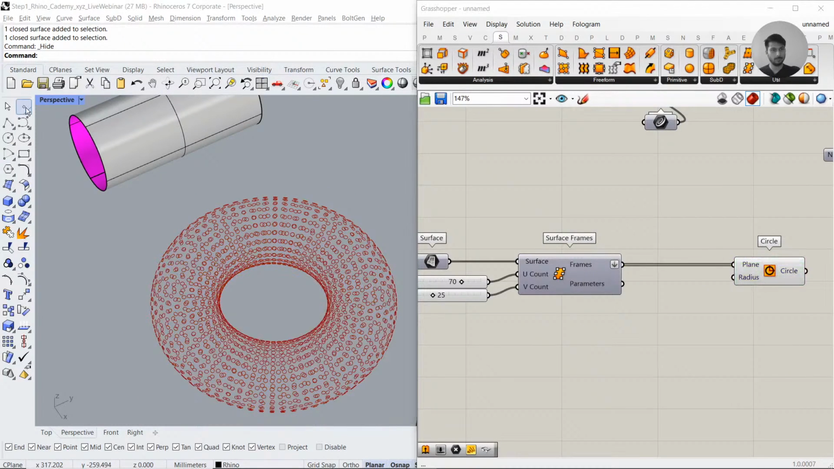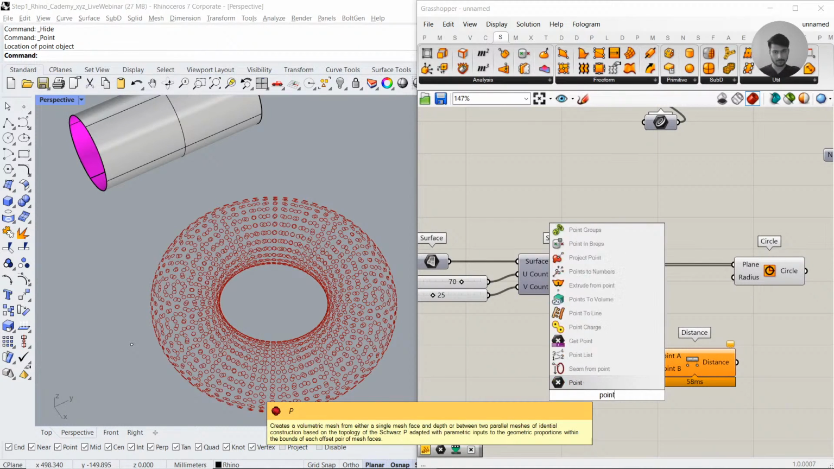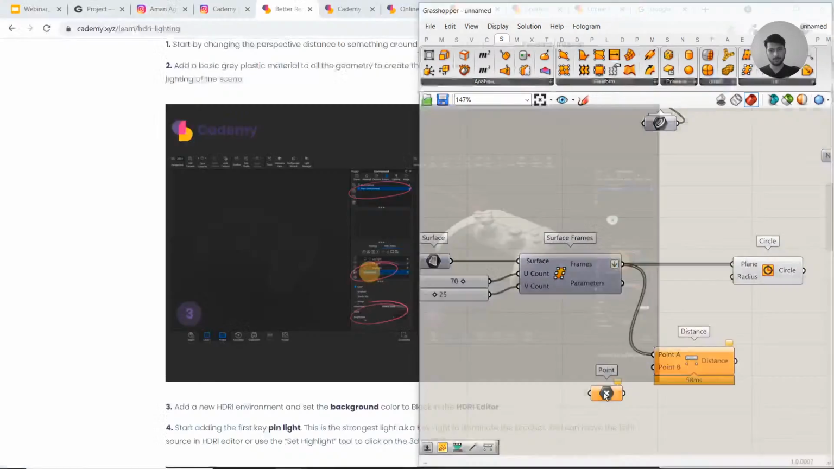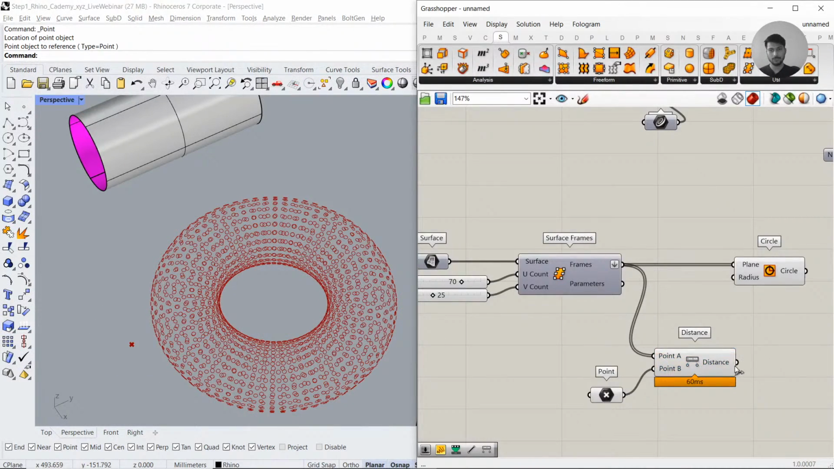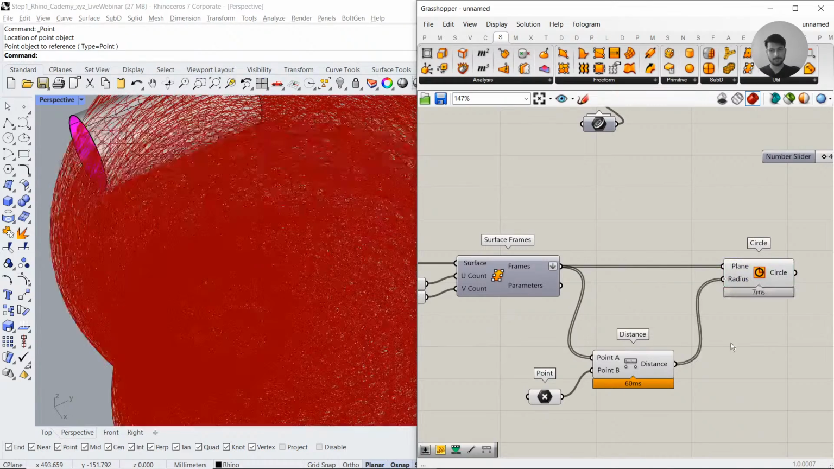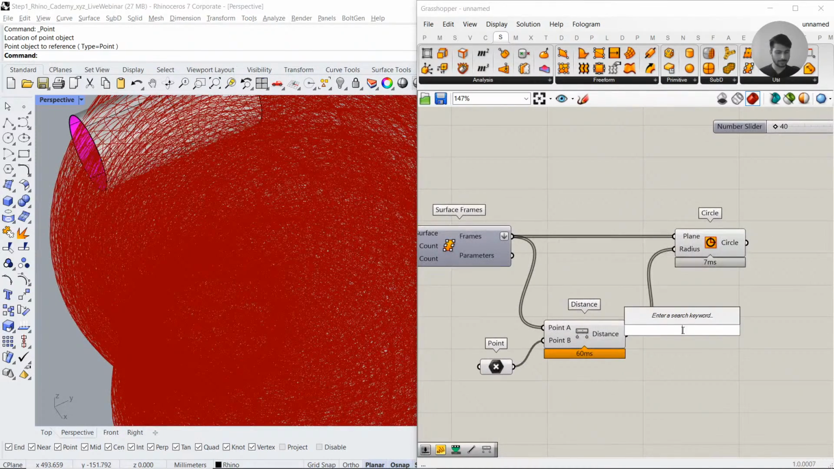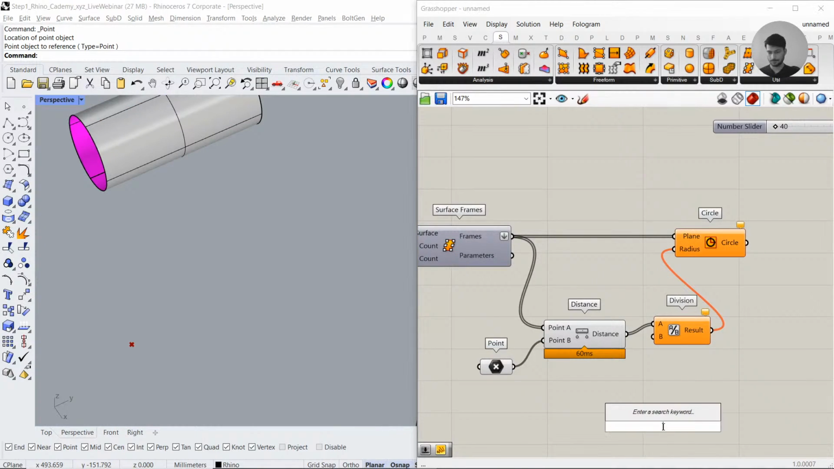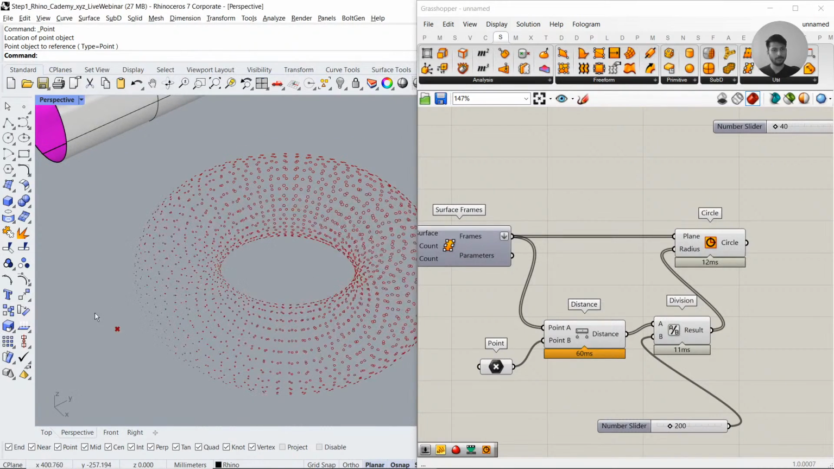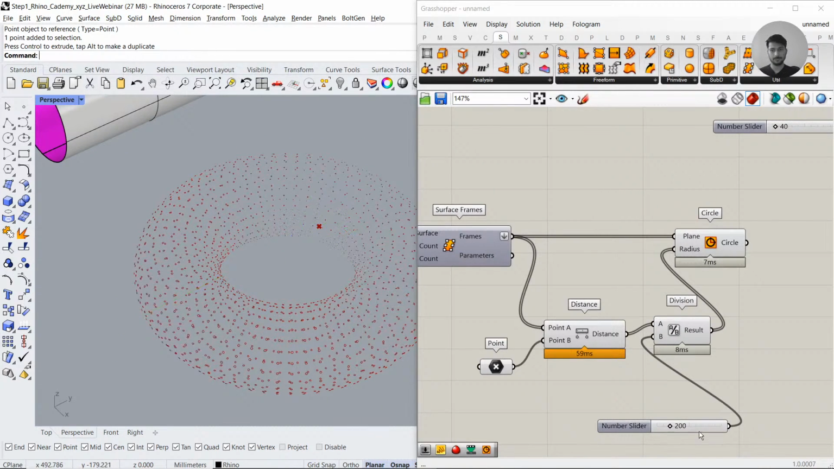Okay, and you can again do the same thing with the radius. You can use a point, you can calculate the distance between the point and the frames, and use this point as an attractor point to control the radius. You need to obviously divide it or multiply it with some value. And you can also create a gradient with that.